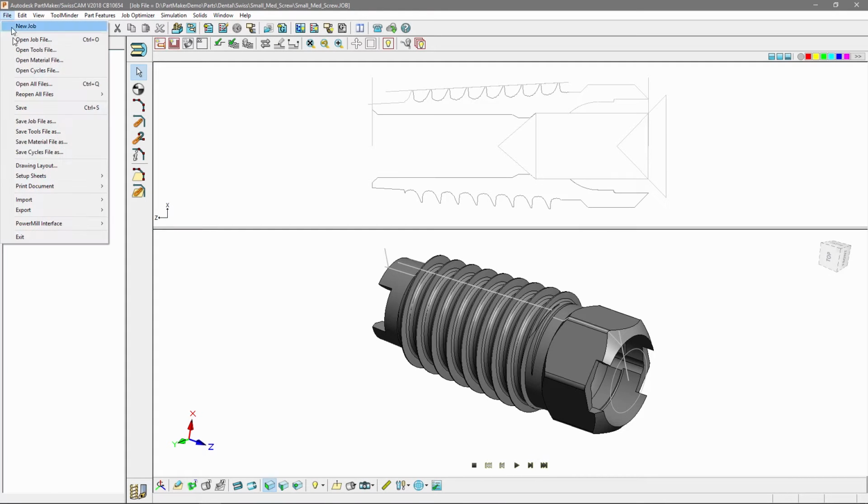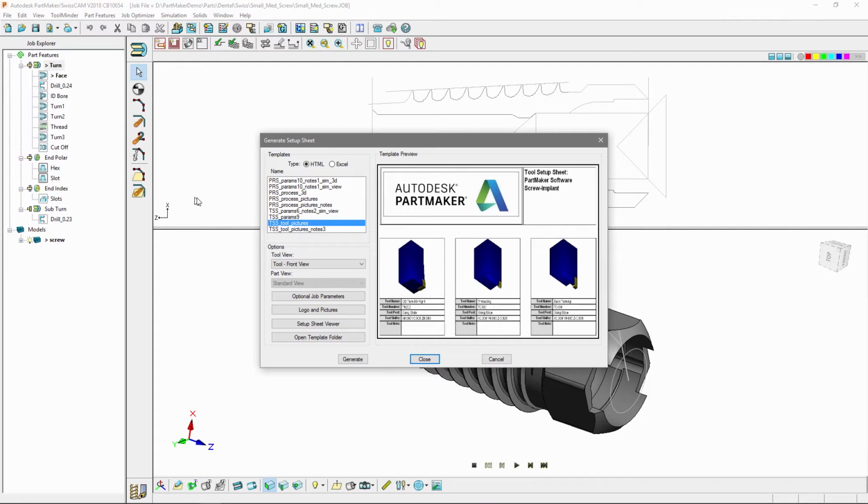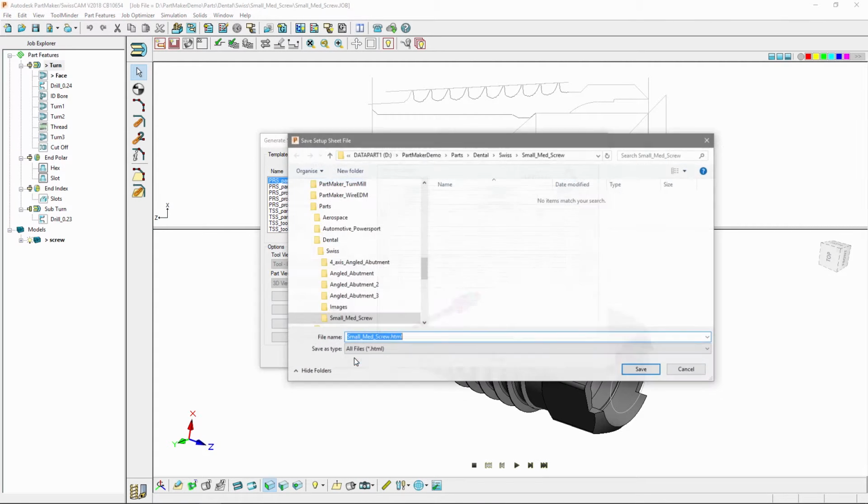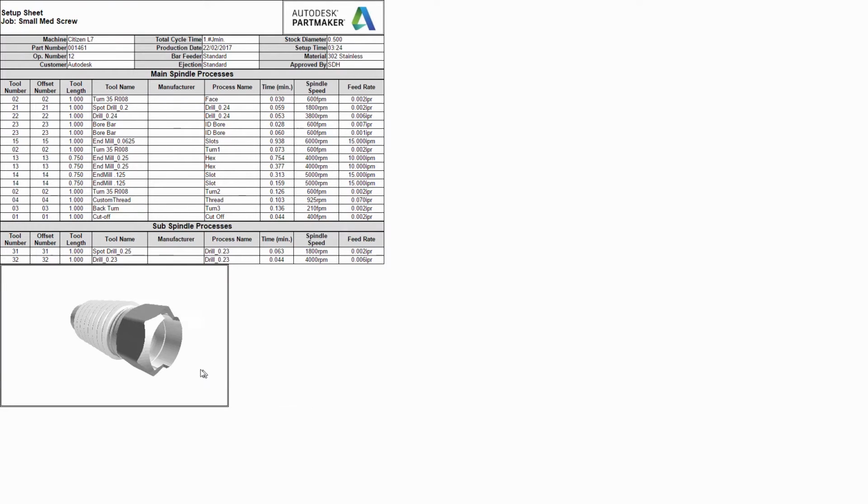A selection of new setup sheet templates has been added that incorporate 3D images, giving you the ability to dynamically preview your 3D model at different stages within your process, all while being offline.